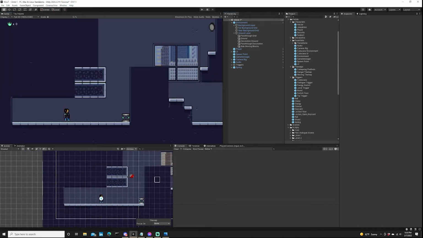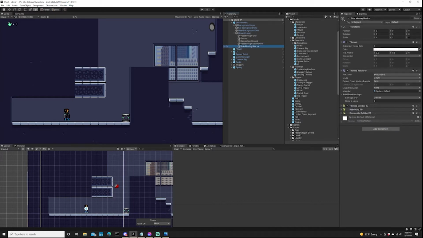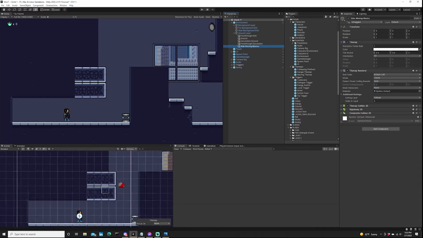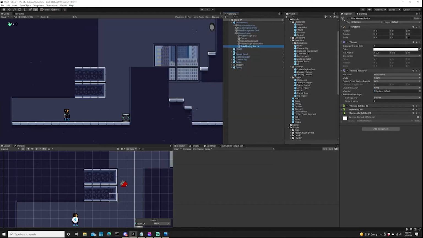Okay, so now you can see that we've created a separate tile map. I made this tile map called side moving blocks, and that's what these two things are going to do. Remember, in our design, we wanted these things to be moving sideways and potentially splat the player against the wall right here. Right now, I made the tile maps, but I haven't made them moving yet.